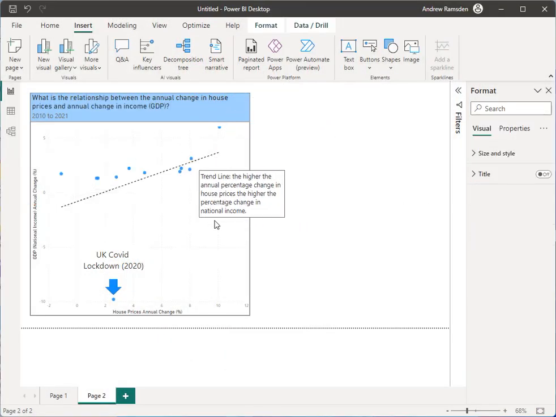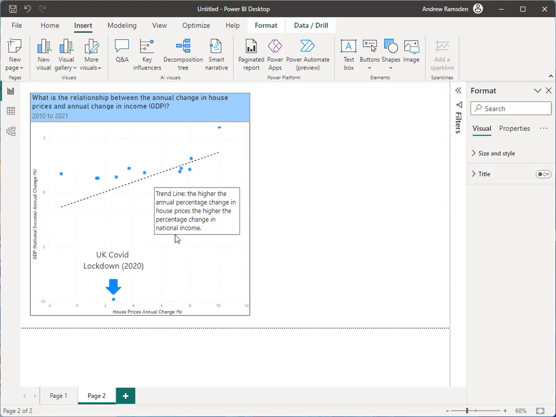So again, I can put that information in here. It's quite obvious then. I have a trend line, and I'm saying the higher the annual percentage change in house prices, the higher the percentage change in national income. That's what the trend is telling me. I've clearly identified this lockdown period of 2020. That's my outlier. I've got a nicely named, simply laid out axis and a clear title. I'm really happy with this visualization. I think this will work really nicely in my presentation.